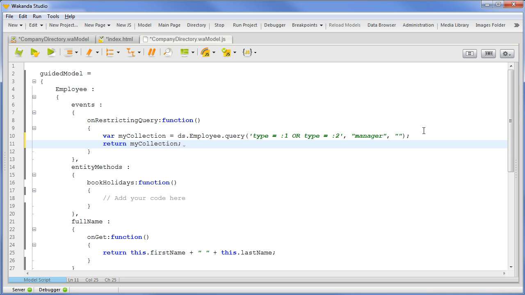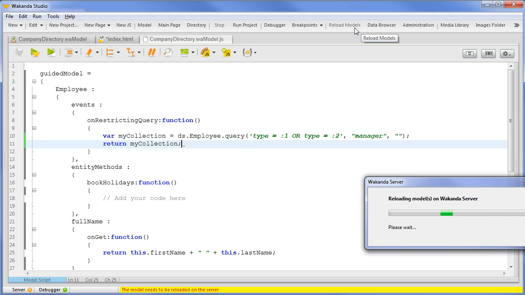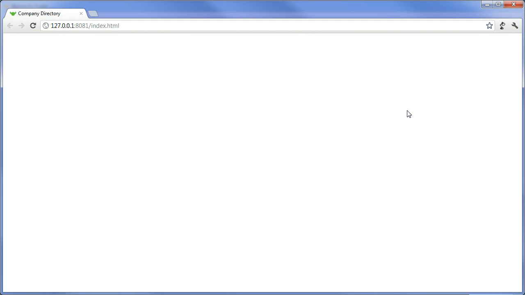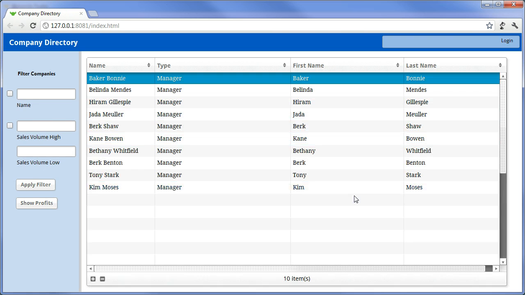The onRestrictingQuery event filters the results first, followed by the restricting query from the Properties panel of the Data Store class. So this model will return only managers because the entities with a blank string will be filtered out by the restricting query we defined in the Property tab earlier. We'll save the JavaScript file and reload the model. Now when a browser or client request is made, only the employee entities matching both of the restricting queries will be returned.